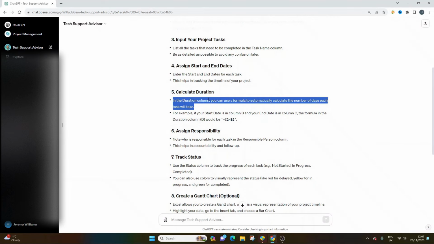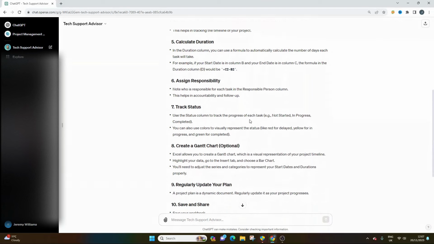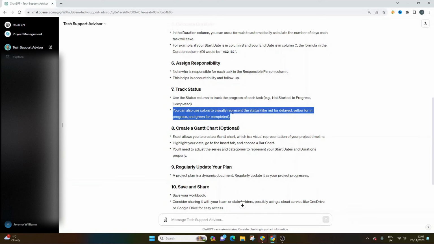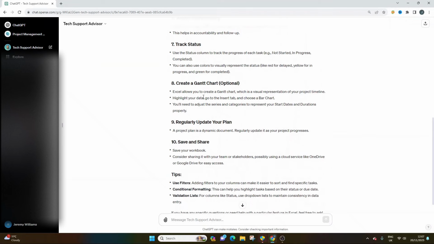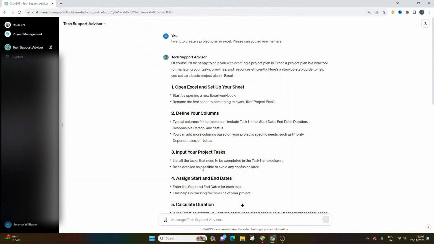Calculate duration. In the duration column, you can use a formula to automatically calculate the number of days each task will take. For example, if your start date is column B and your end date is column C, the formula in the duration column. So it's actually given us the exact formula, which is really, really nice. Assign responsibility, track status. It's just giving us suggestions. It's giving us ideas that we might not have thought about otherwise. Create a Gantt chart. Really good idea. A really, really good idea. Regularly update your plan, save and share. Tips, use filters. This is a really nice tool for just giving us a nice overview.